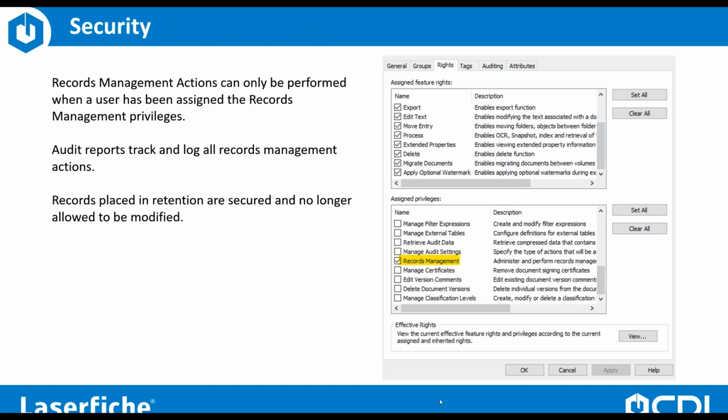Security. Security is important. You will want to know who can actually perform these actions. Laserfiche has a comprehensive security model. For any user to be able to participate in any records management activities, they must be assigned the records management privilege. Records management requires Laserfiche Advanced Audit Trail. All record management activities are tracked and logged within the audit system. Managers can access special audit reports based upon the specific activities they desire to track. All records that enter retention receive special security settings, including making the records read-only.